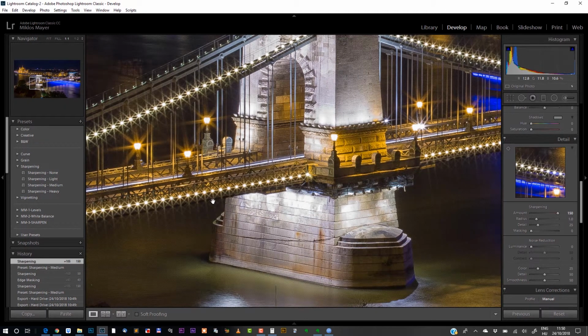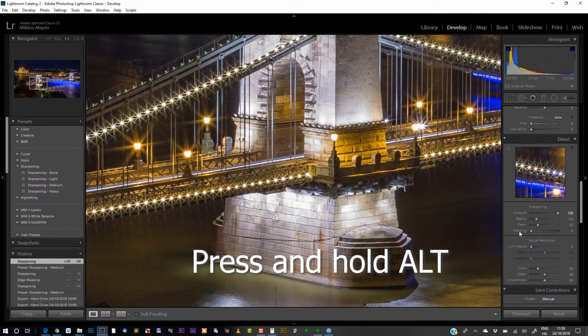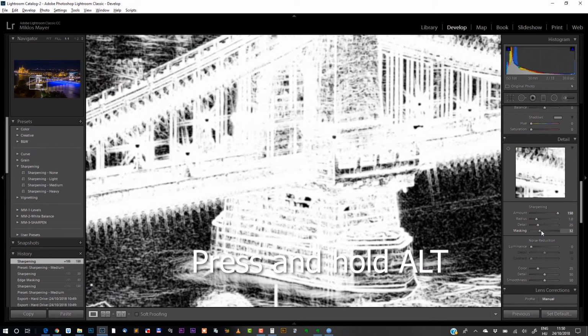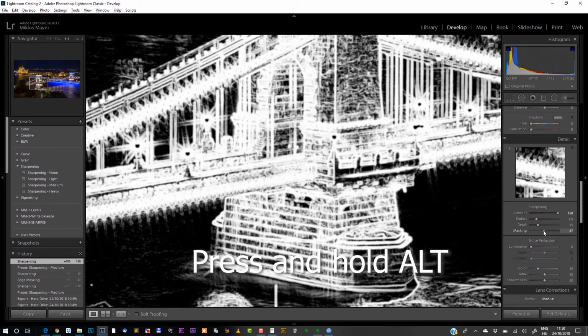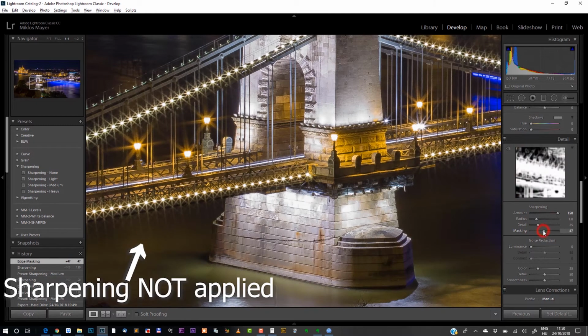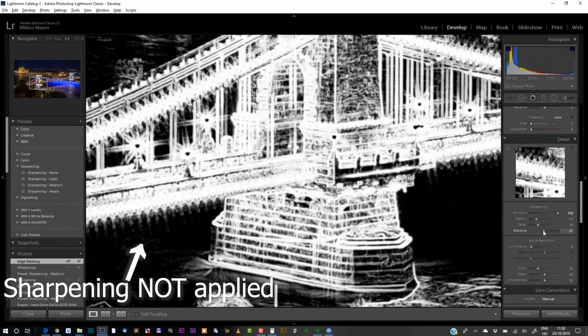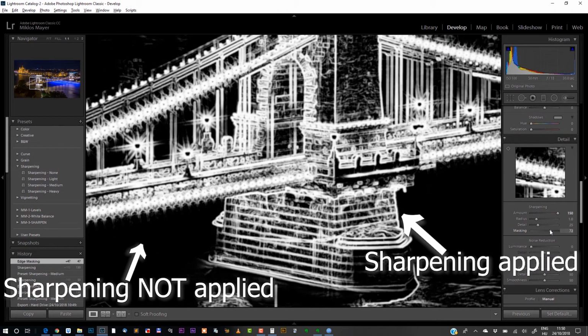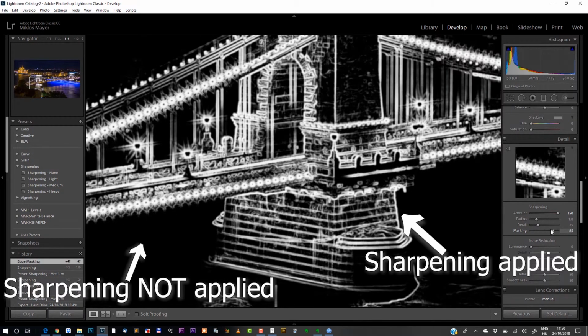So luckily there's a masking slider in Lightroom. Press and hold the Alt key while adjusting the slider and you will see what the masking slider does. I increase it now. So where it's black, it means that the sharpening will not be applied. Where it's white, it means that the sharpening will be applied. You see, if I start to crank it up, less and less parts of the picture will be sharpened.